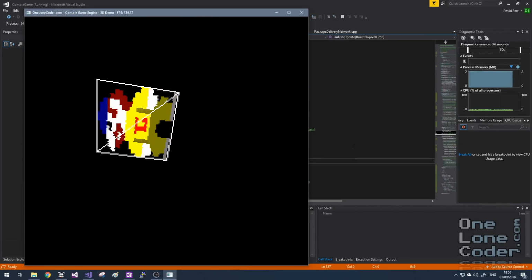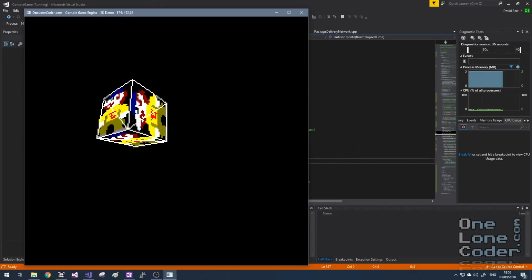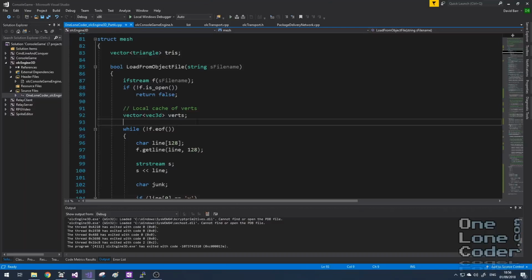Proving that you can do simple texturing in the command prompt. Now that we have a robust method for texturing our triangles, we may as well also load some texture information from the object files too, and have some fun with that. It doesn't take much to modify our load from object file function.